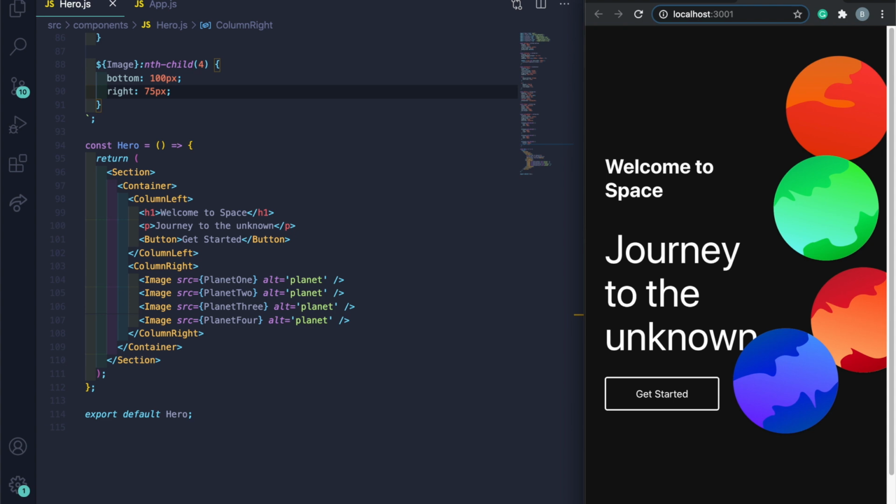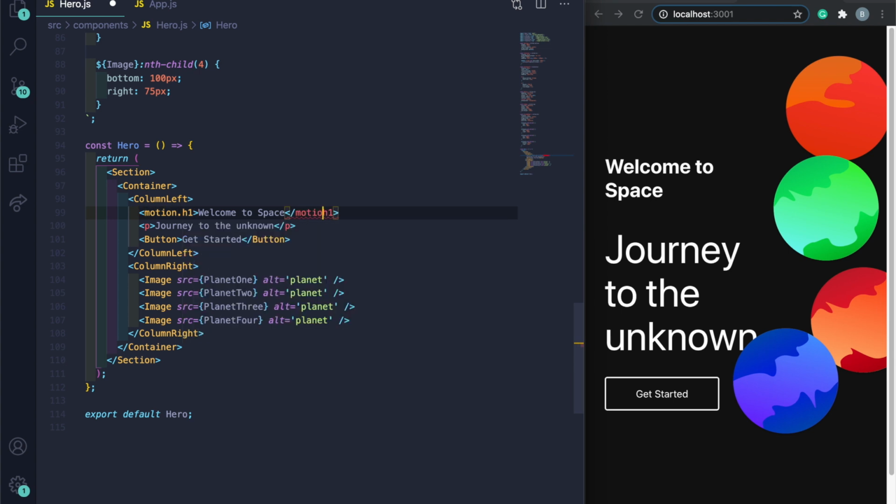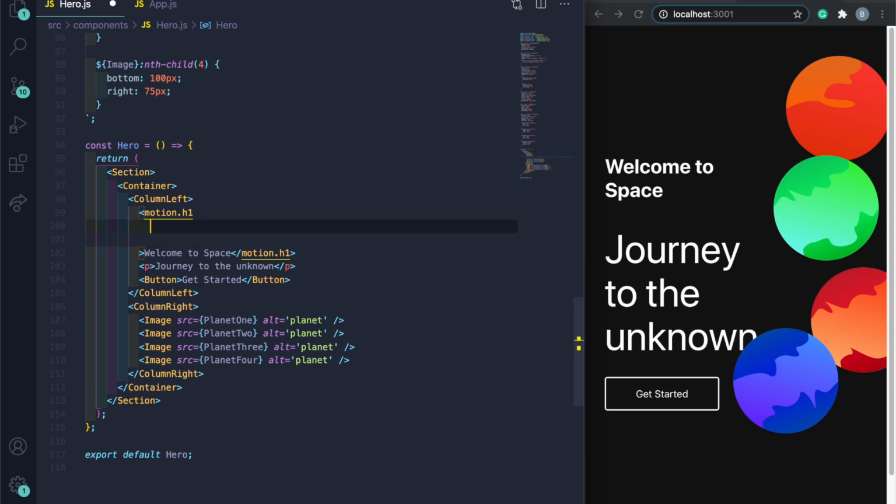So for Framer Motion, what you do is you just straight up put motion dot, can't even type, motion dot whatever the tag is. So here, this is like a normal H1. You just do motion.h1. And then you pass in the value. So like here, let me put this on another line. So yeah, you can see it better that way.